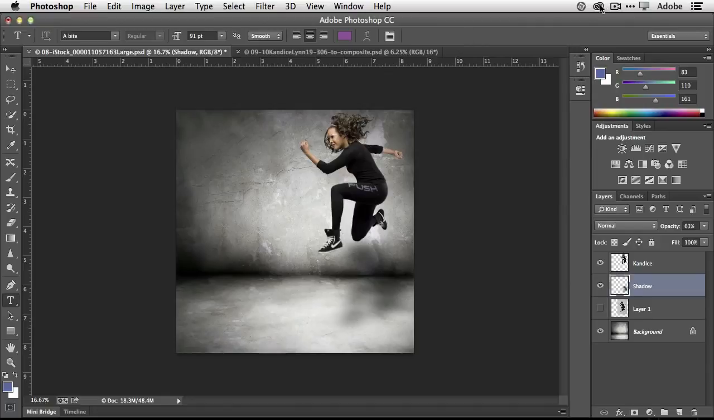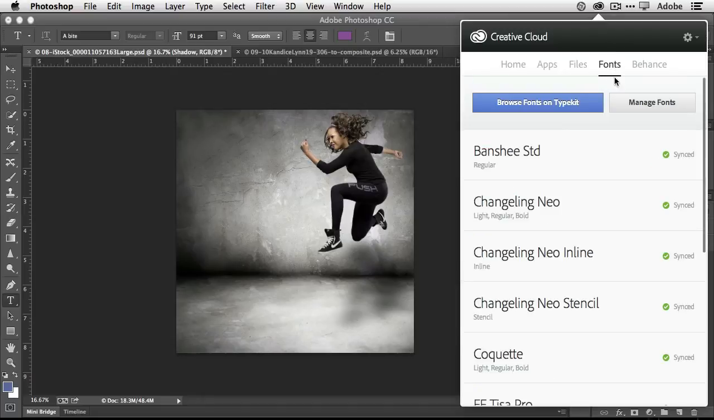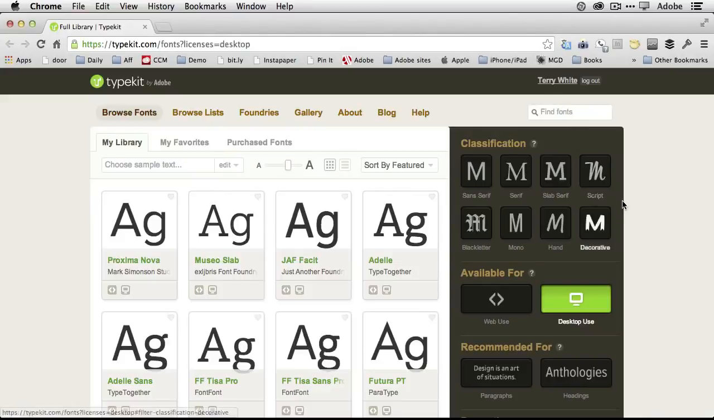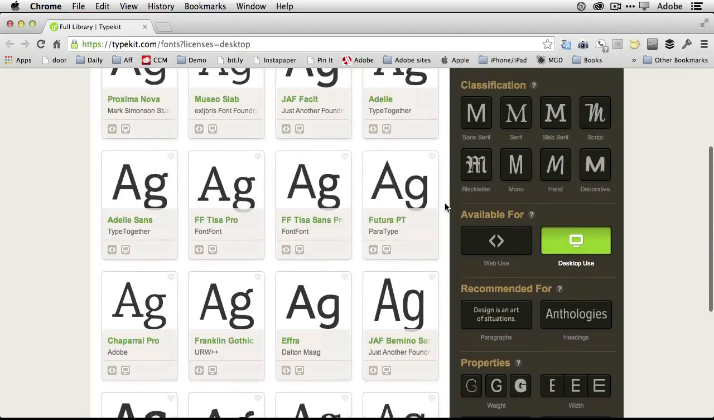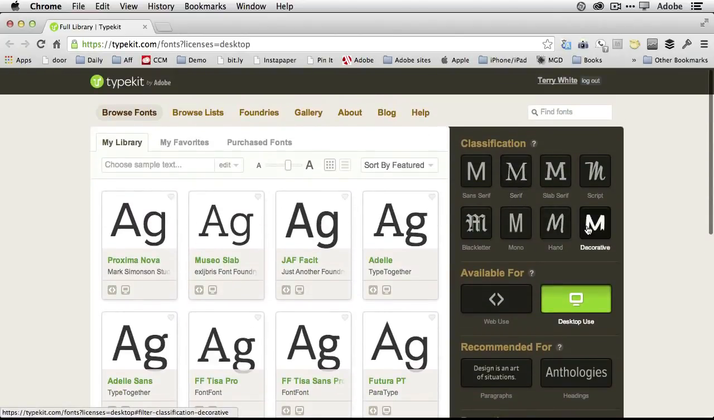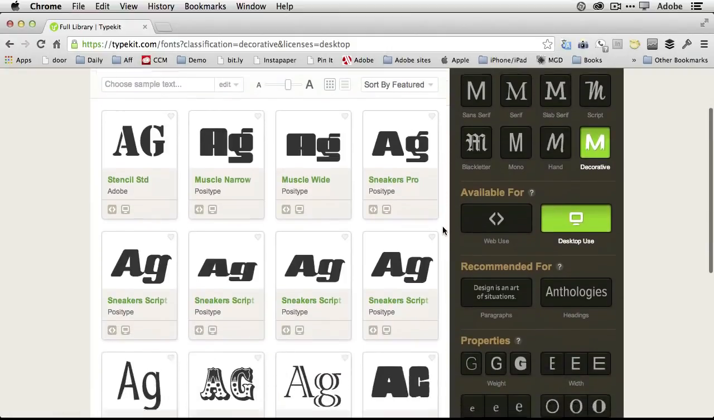So how do we get to those fonts? Your Creative Cloud menu for the app, go to the Fonts tab and say Browse Typekit Fonts. That will take you out to your web browser. It will take you online to the Typekit library. And once you're in the Typekit library, you can find any category of font you want by scrolling. You can search by the style of the font. So if I want something decorative, I can grab the decorative ones.